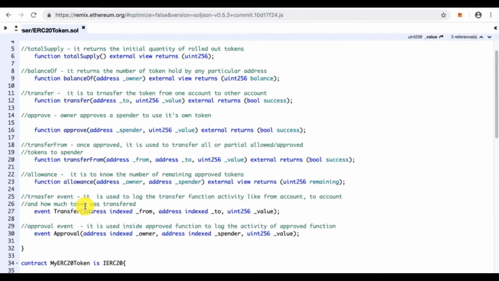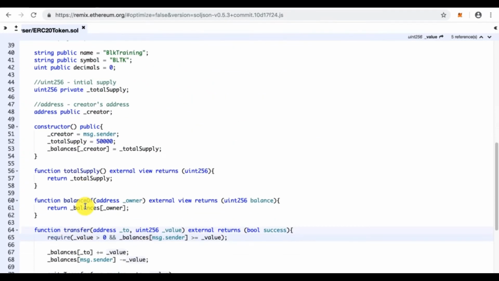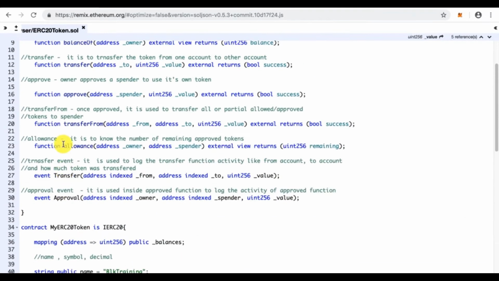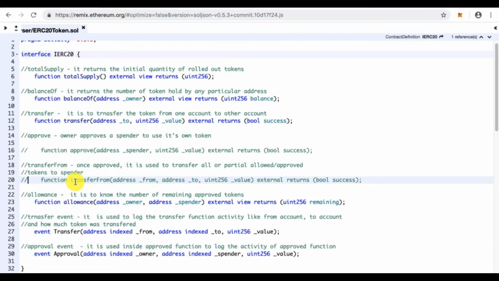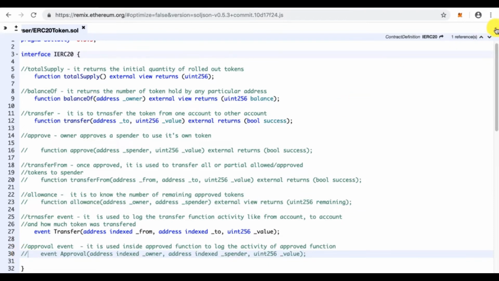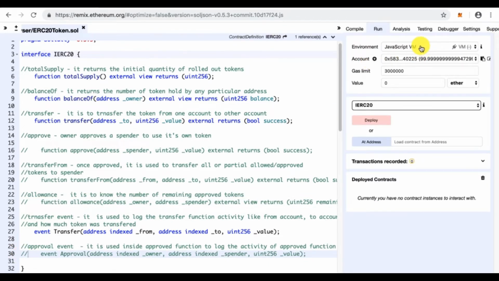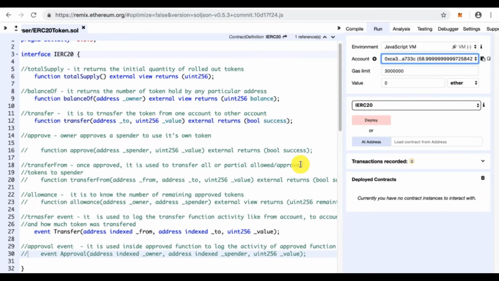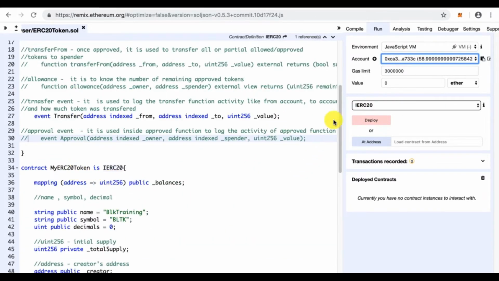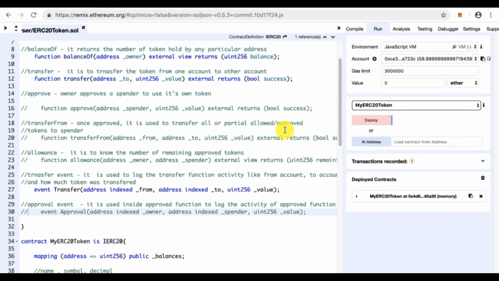So we can actually deploy it and test it, but we will not be able to deploy until we implement all these 6 functions. So just for our testing purpose, we can comment out the functions which we have not yet implemented. So let's comment this approve, then transferFrom, and this allowance, and also this event. Now if we want to deploy it, let's deploy it on JavaScript VM. We have the 5 accounts here. Select the first one as the owner, and we have to deploy this contract, not ERC20. So select this MyERC20Token and deploy it. Now we are able to deploy because we have commented out those functions and event which we have not yet implemented.